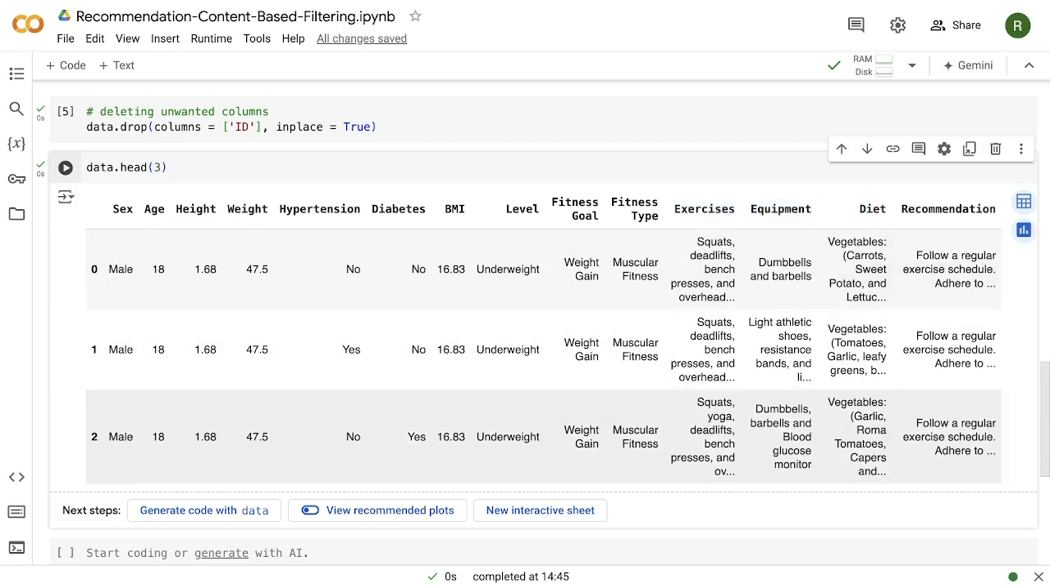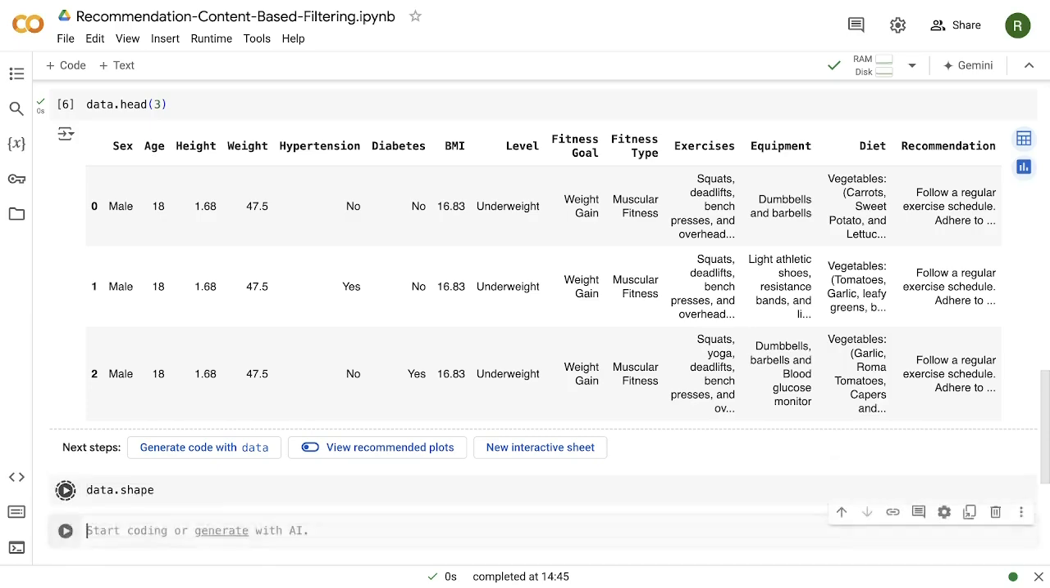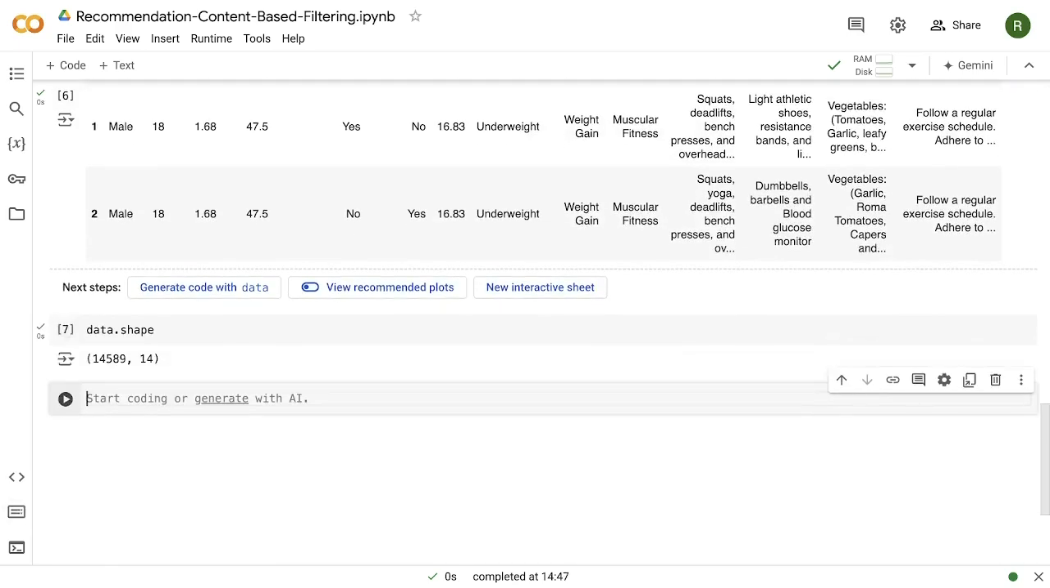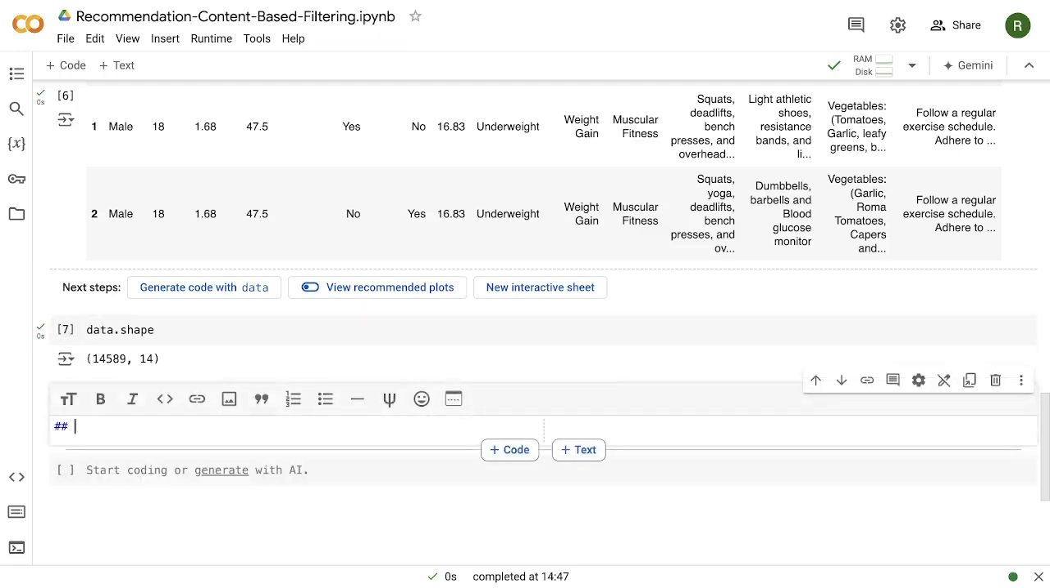And let's also check the shape of this data. So data.shape. So this particular data set consists of 14 columns and 14,589 rows. Now the next thing that we are going to perform after performing this data loading and cleaning is label encoding. So let me just say here, second part is label encoding.